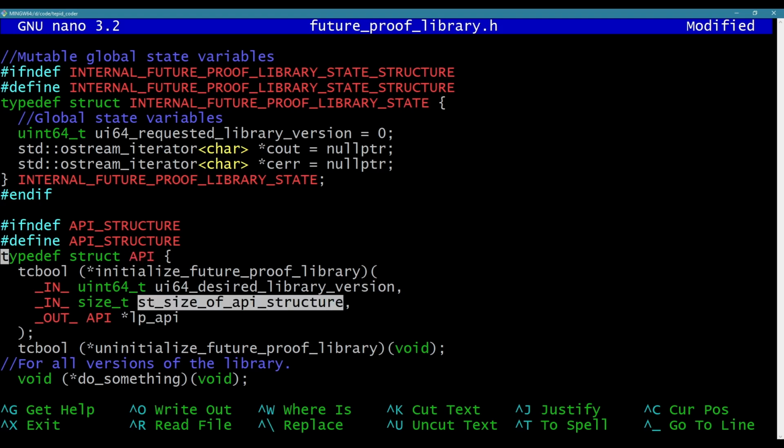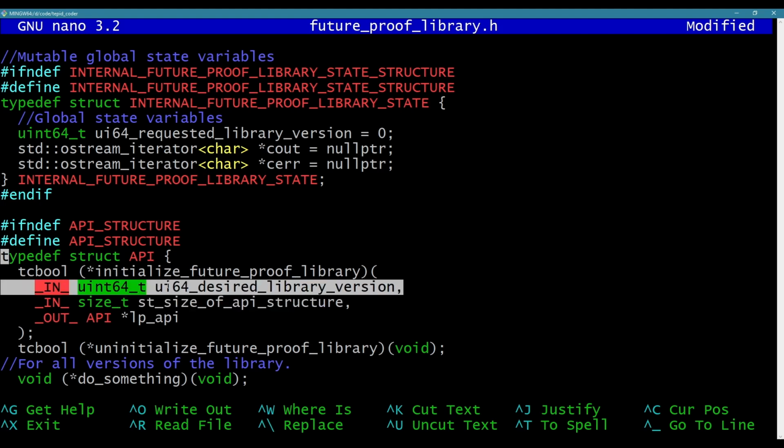So you pass the size of the structure, since it might have a different size if you're using a different version of the API. There's going to be less functions exposed. So it's going to clear that structure out up to the size that you specify, and it's going to fill it with the functions from the specified version of the library.